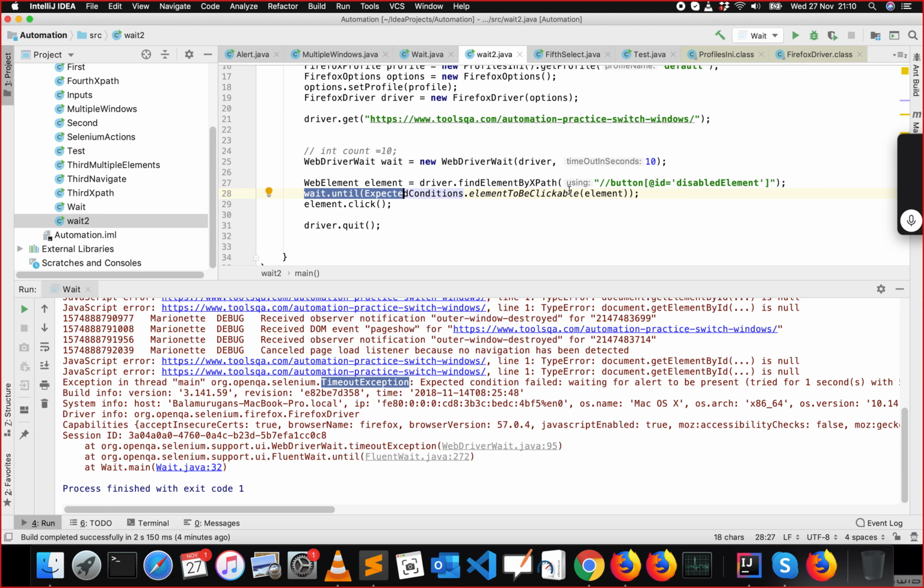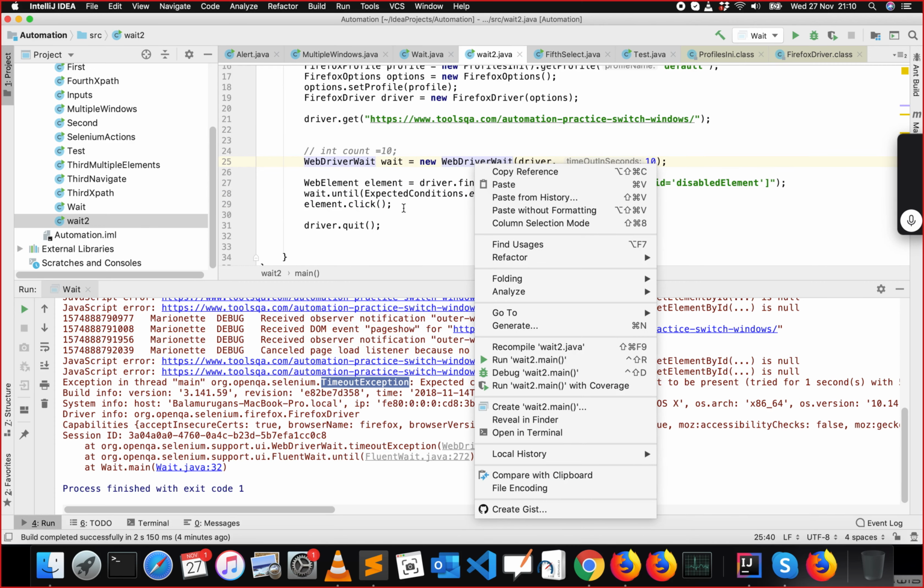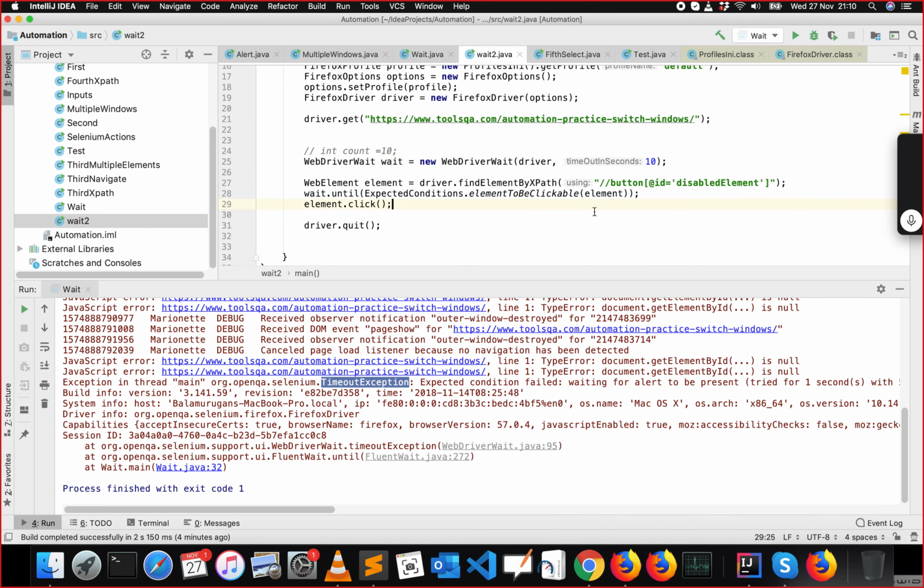Selenium will keep on checking whether the element you have found here is clickable or not. If it is not clickable, it will wait for 10 seconds, and once the element actually becomes clickable, then the click action will finish the step and go to the next step. Let's do that. And we will do one small thing before that as well.